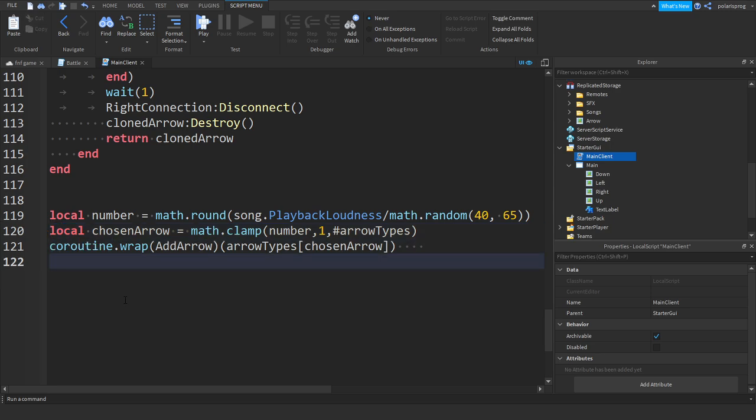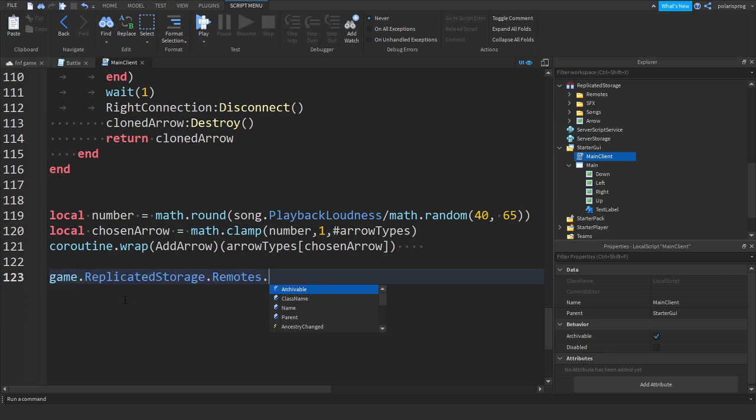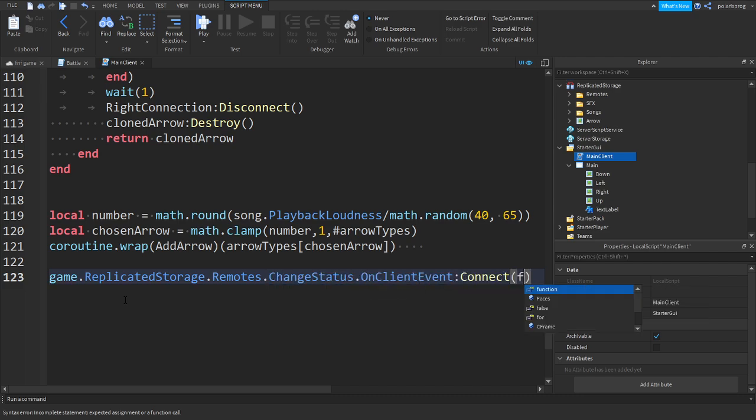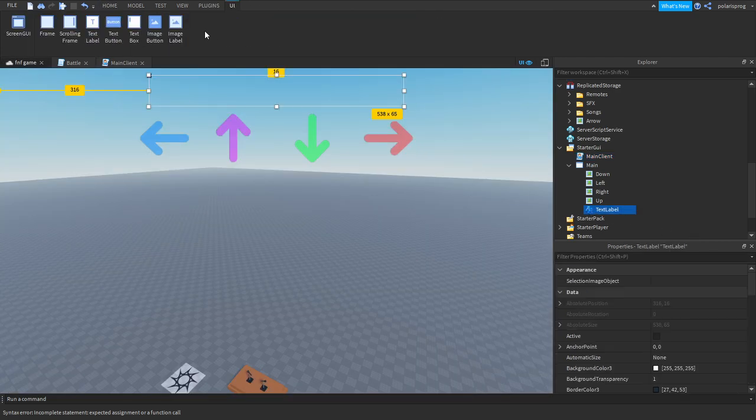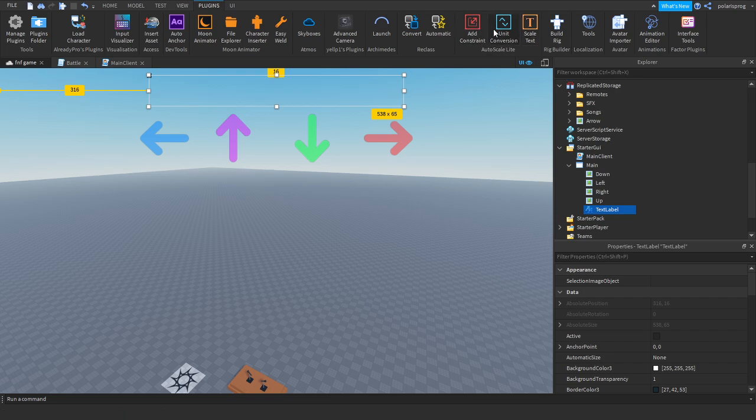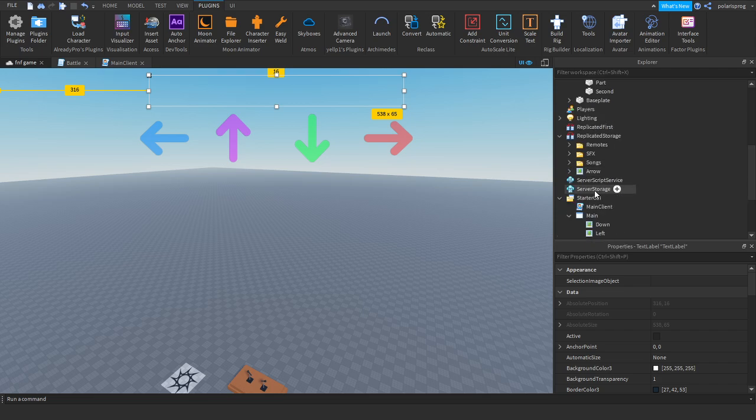And then what we'll be doing is game.ReplicatedStorage.Emotes.ChangeStatus.OnClientEvent:Connect(function) script.Parent.Main, what do we call it, text label. Let me firstly select it and convert it to scale. So go to conversion scale, I'll leave a link to this plugin in the description.